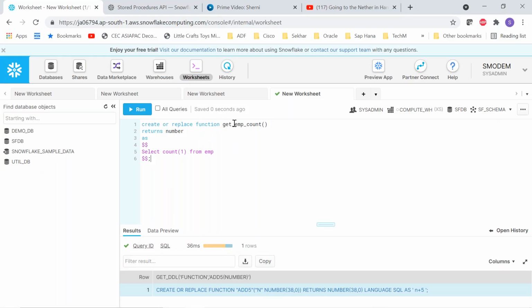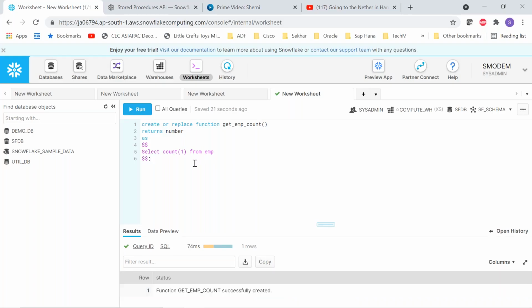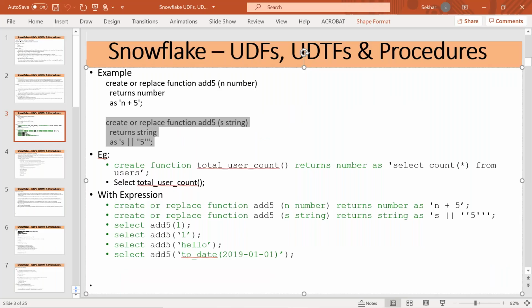Create or replace function name, parentheses. This is important, this part of the syntax. If you're passing a parameter, you can use the parameter name here. Returns number, $$ select count from emp, and then select get emp count. Okay.